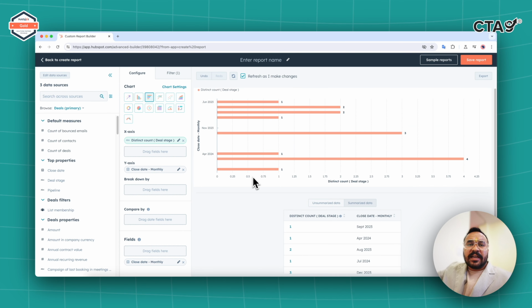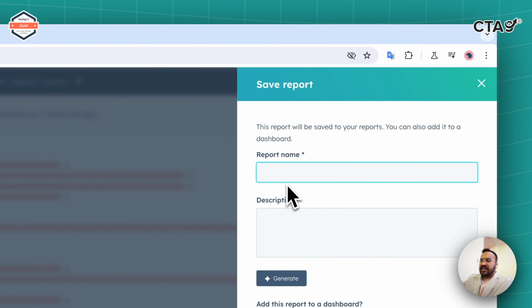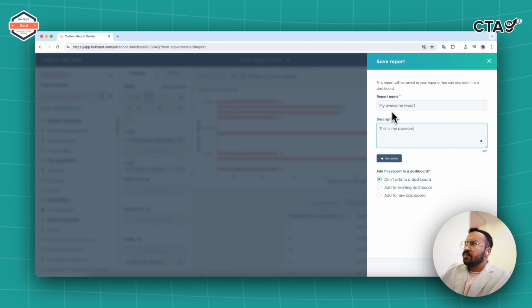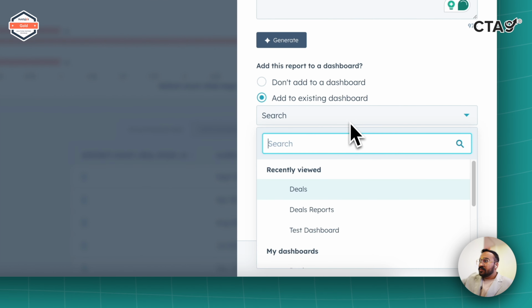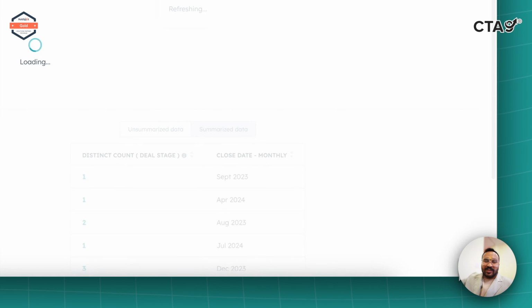So you can see that I get a very distinct kind of report with the kind of visuals that I want, and all of this can be customized. You can customize the appearance of your report by adjusting the colors, labels, as well as chart types. Once you are satisfied with your report, click on Save Report and give it a nice name and a description. And you can also add it to an existing dashboard. And finally click on Save and Add, and your job will be done.